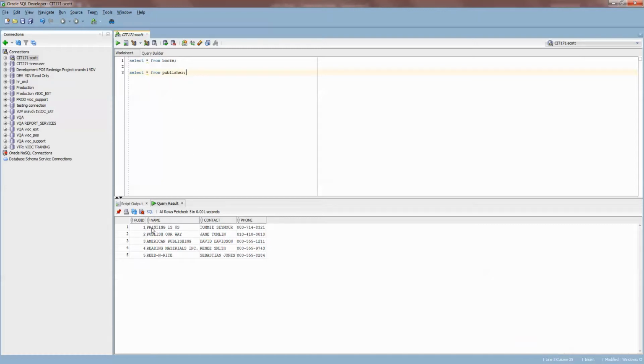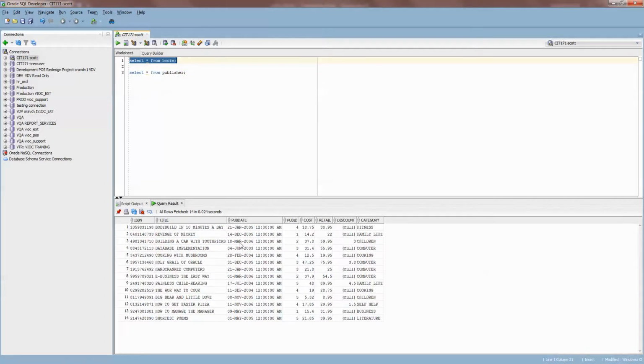So as you can see, pub ID 1 is Printing is US. That's the name of that publisher. So when we look in the books database, in the books table, this record here that has a pub ID of 1, that's going to be that publisher.